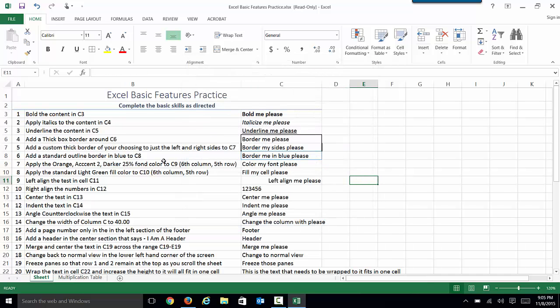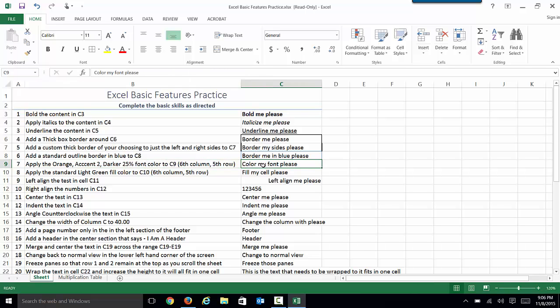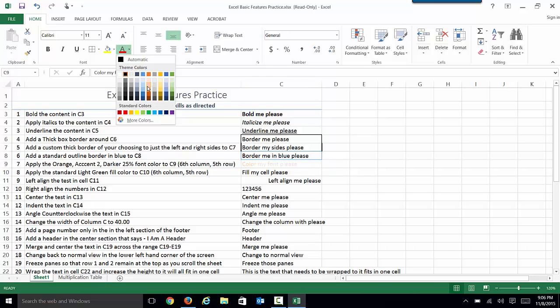It says apply the orange accent to darker 25%. That should be font color to C9. And I even give you some directions. Now, you won't find these directions on the test. That's just too much direction. But here we go. And let's see, which one is it? It's the orange accent to darker 25%. It's right there. It's the 6th column, 5th row.